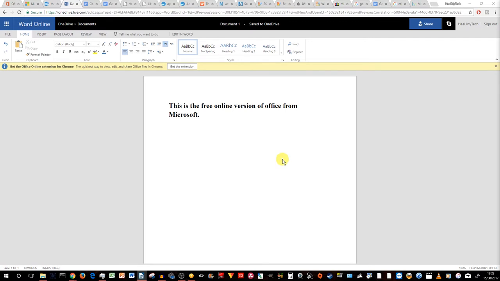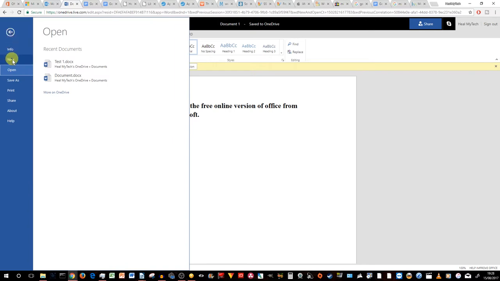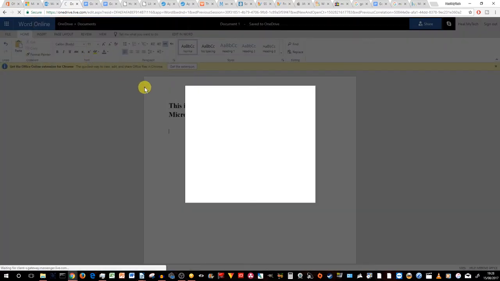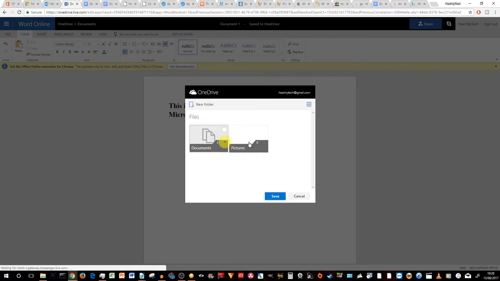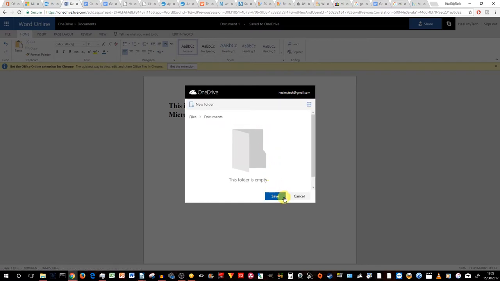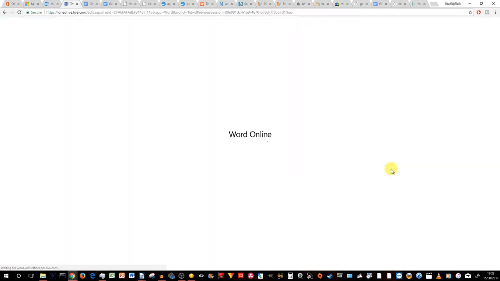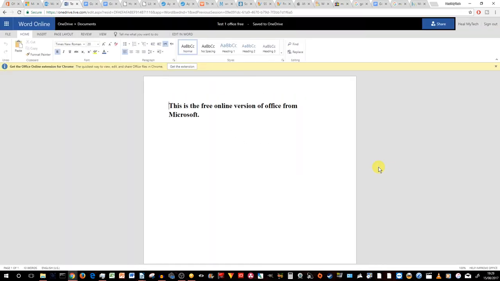Okay, now let's see how to actually save this. And you've got a few options here, right? So the number one option, if you click on File, you can actually Save As. The first option is to save a copy to OneDrive, and that's going to keep it in your OneDrive account. And you can pick your folders. I'm going to pick Documents and leave it there. I'm going to name it, let's call it Test 1 Office Free, so we can locate it later. Okay, and click Save. Now this is going to save a copy online for you in the OneDrive account, and this is now accessible from anywhere.